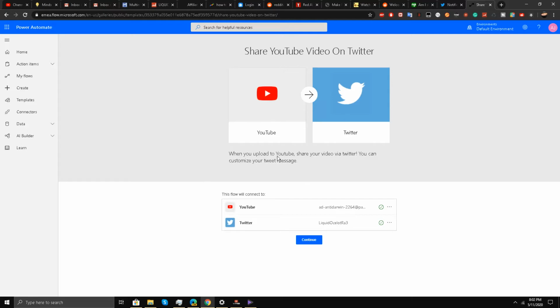Now once you see this page over here, the flow will connect to YouTube and then Twitter. You have to link your YouTube account with these three dots. It may take a long time to process, mainly like 12 hours, because I had problems authenticating this connection for YouTube. Then you are going to authenticate your Twitter account as well in front of Twitter, and then click continue.